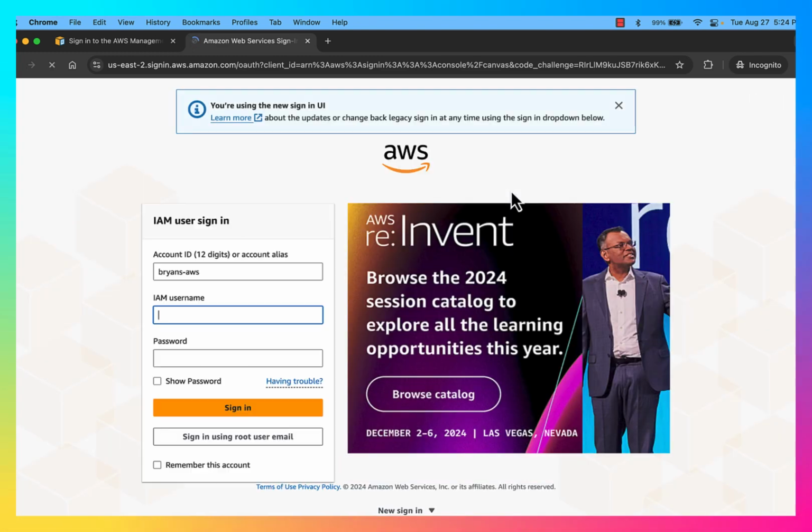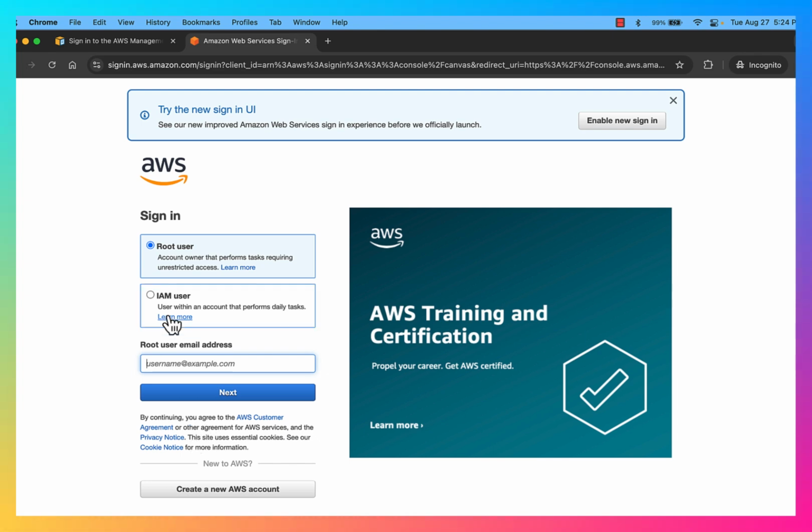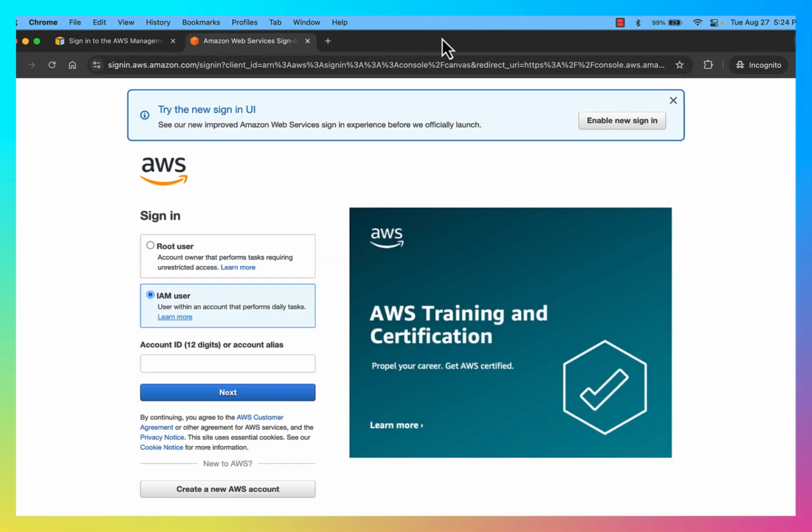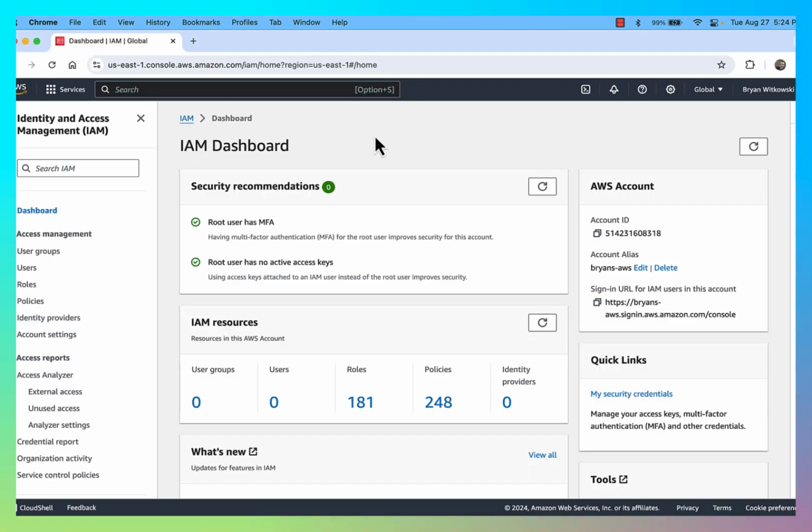I can also enable the new sign in. So you'll notice it looks the same. Okay, and then I can also still sign in as my root user account. So I can sign in with my root user, or I can sign in with my IAM user account, and it's going to ask for that account alias. Okay, so that's with my incognito browser. I'm going to go ahead and close the incognito window.